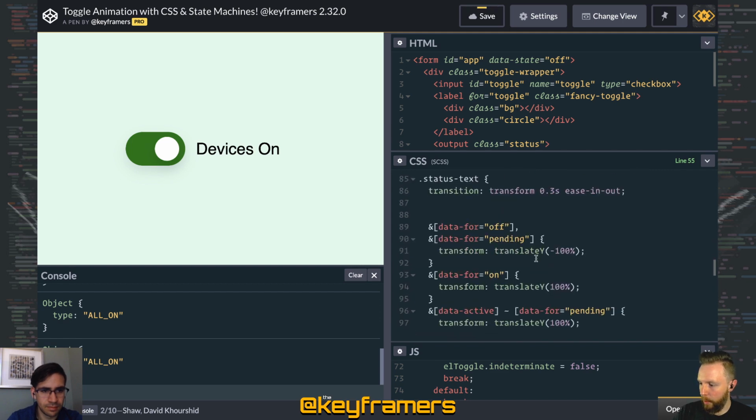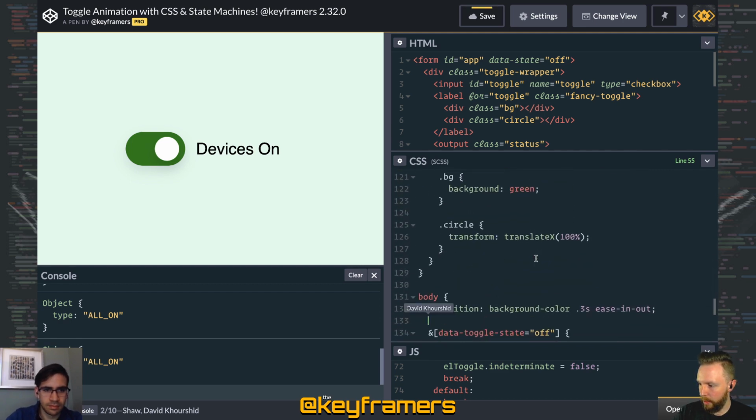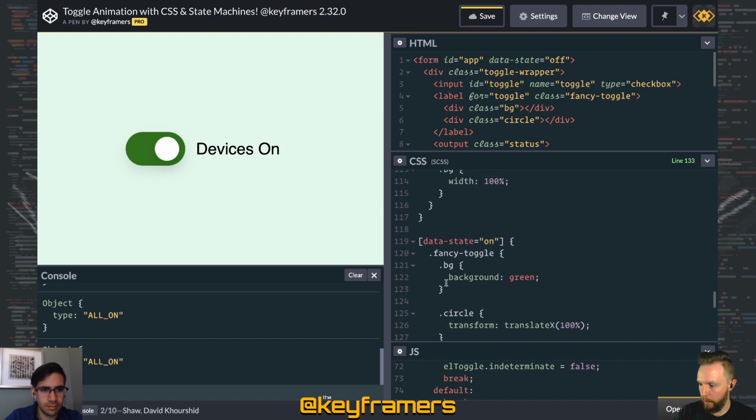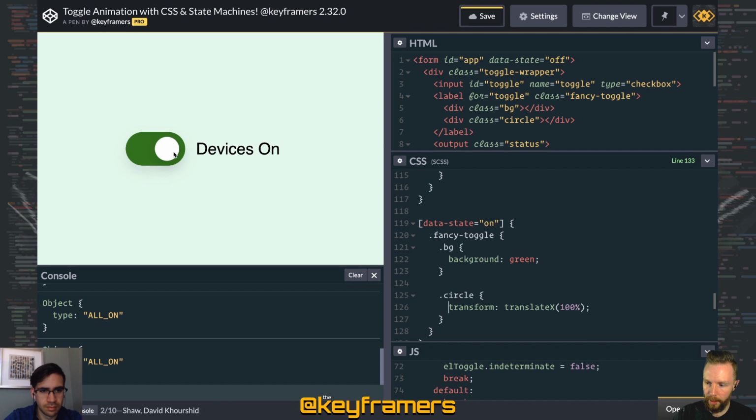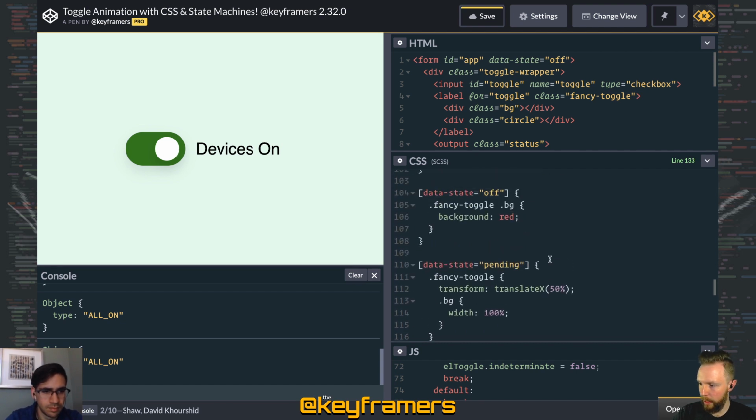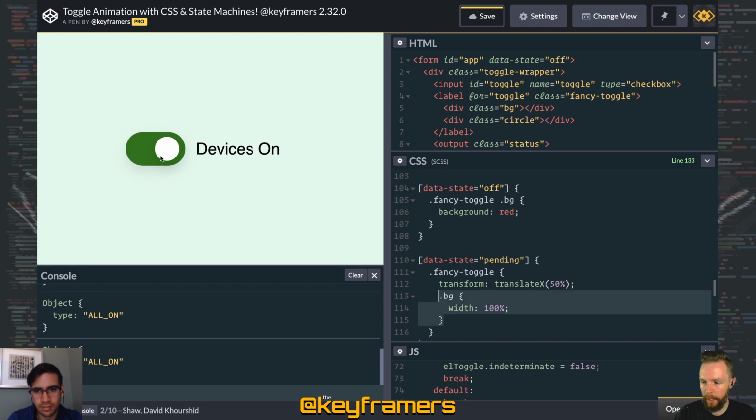And then when the status is toggled, we're doing some transform translating. So if it's on, the circle's translated to the right, so that it's kind of nestled in that side there. When it's pending, we translate the container over halfway, and then animate the width of the background so that it's only the exact width and height of the container.